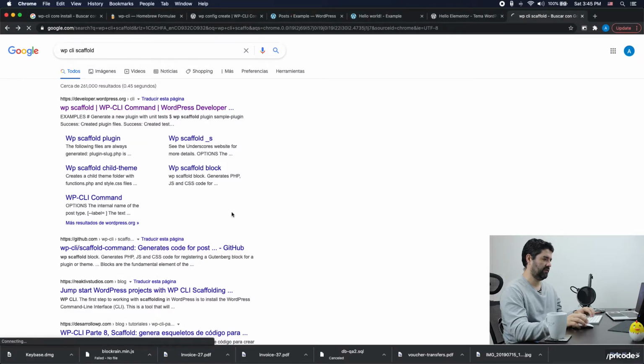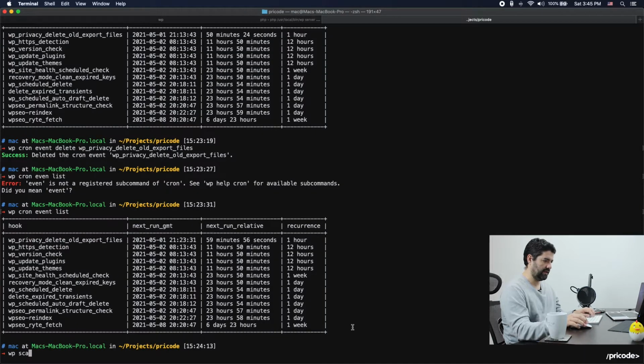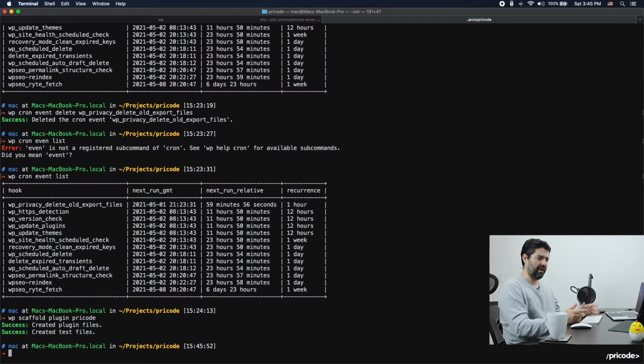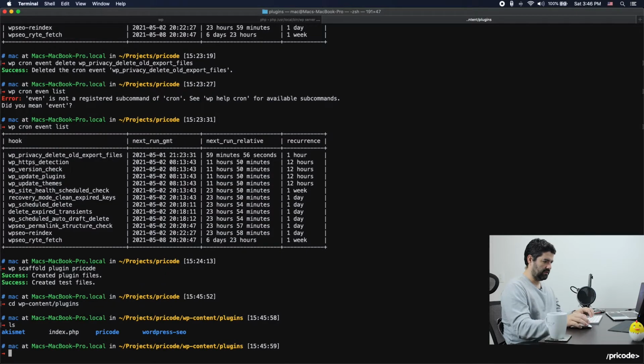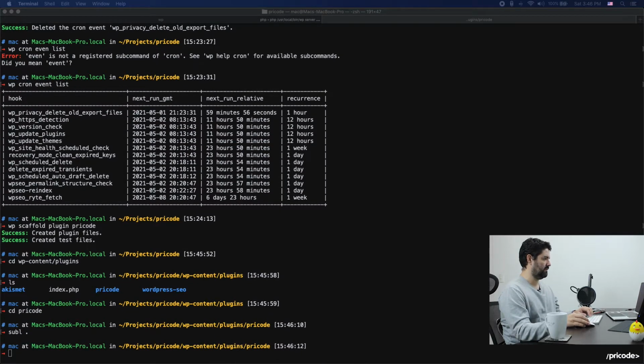So if I go here on the WP scaffold, and I want to create a plugin, let's do something like WP scaffold plugin. So it does create the plugin files, and if I go to the wp-content plugins, there you go. There's a Frequence one. That's pretty cool, because with this I just simply go to the Frequence folder, and I can start to code my system.